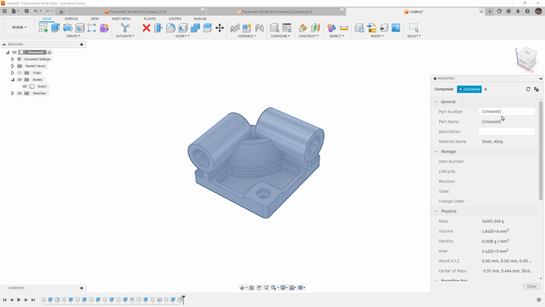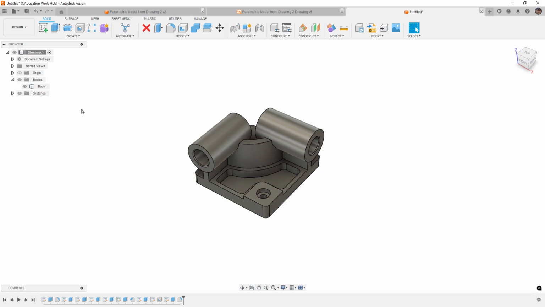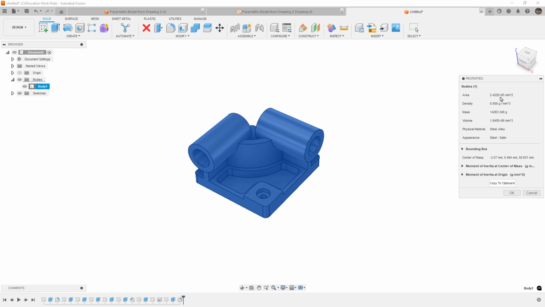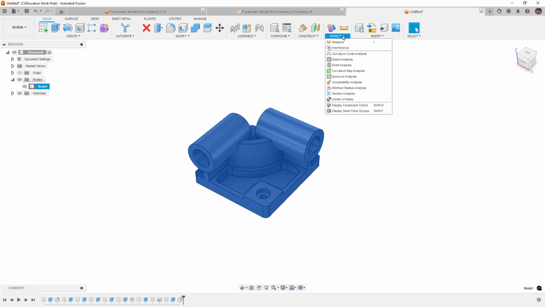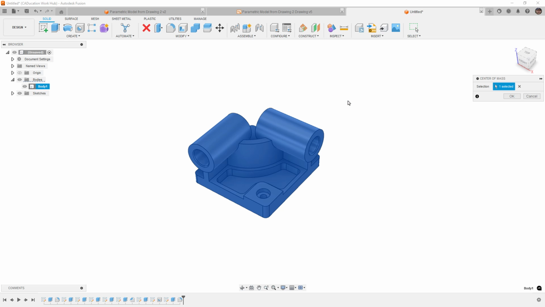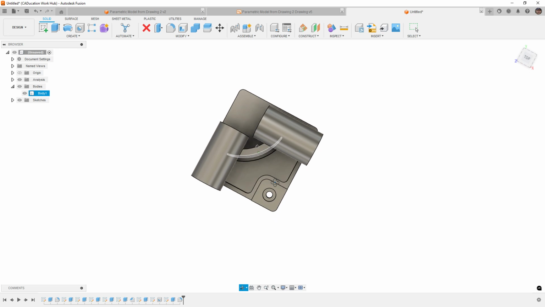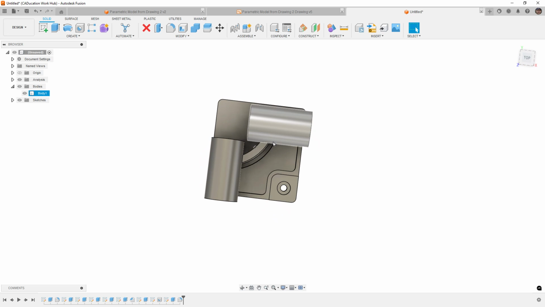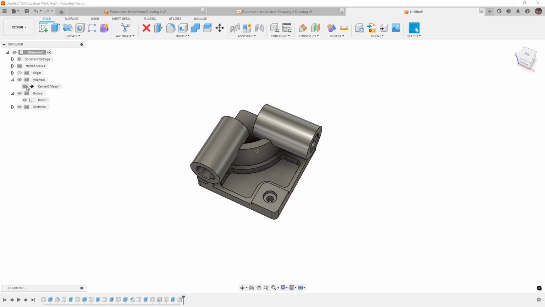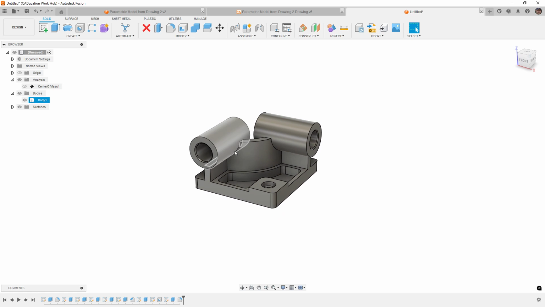And what I mean by that is the component properties are where we put things like part number, part name, description. If we go to the body properties, we're not going to be able to put part number, part name, description. We're going to just get the physical properties of the body. There are also other things that we can do, like inspect and measure. We can also turn on the center of mass for this body, and it'll display a little glyph where the center of mass is, which is not at the center of the part, just because we've got more mass with these 2 cylinders here. And that's going to show up in the analysis folder. So there are lots of little things that we can do here.